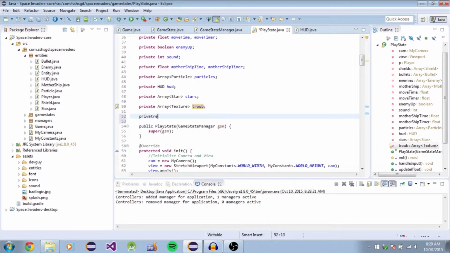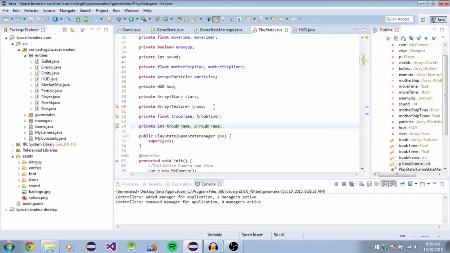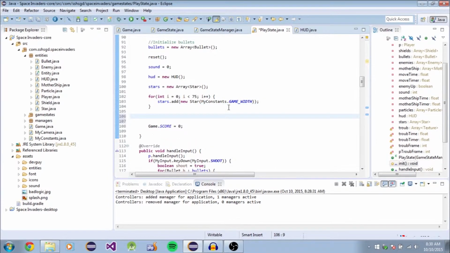So we're gonna make a private float troop time and troop timer. Now this is what's gonna determine when to change the frame. Then private int troop frame. All right. So let's go down into our init method and initialize all this. So we're going to go ahead and do string path equals dev guy.